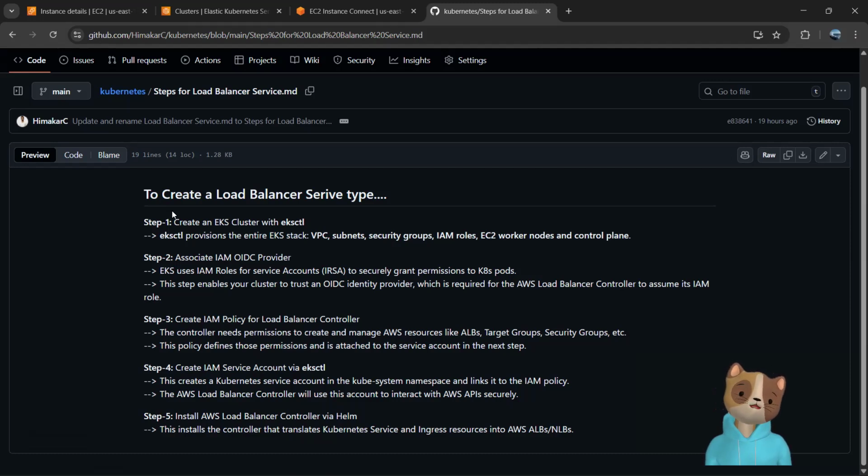For that purpose, we use the Helm packager. After installing the Helm packager, we need to create the load balancer controller. Then we need to write three files. These three files are for our application deployment purpose.